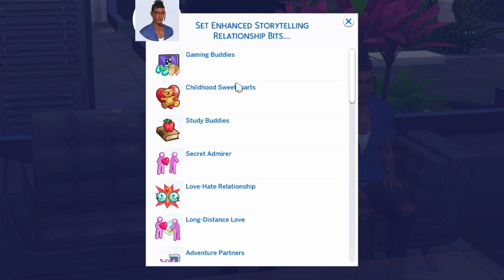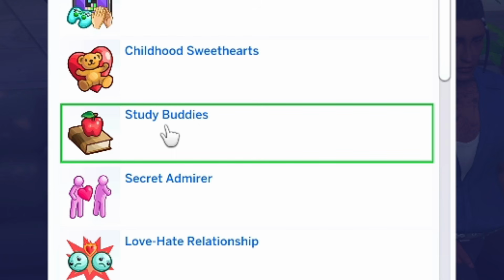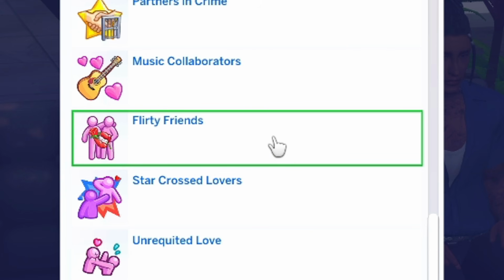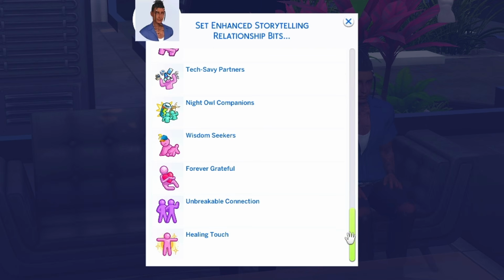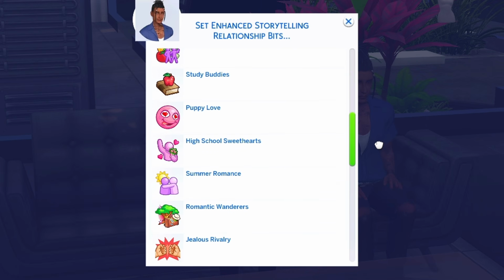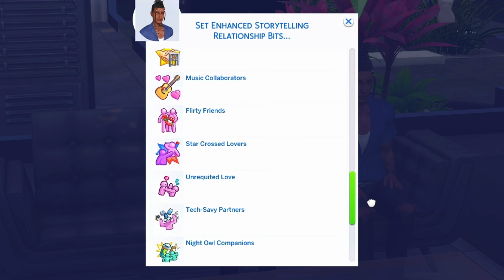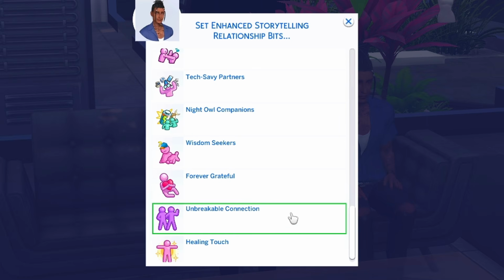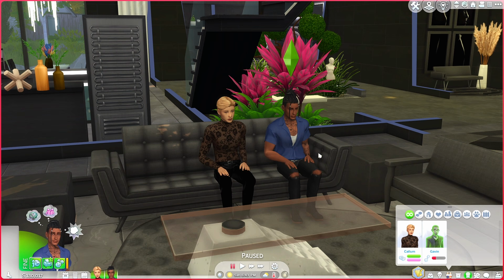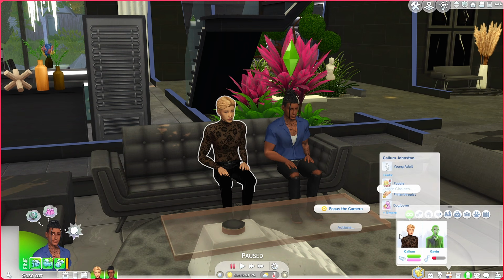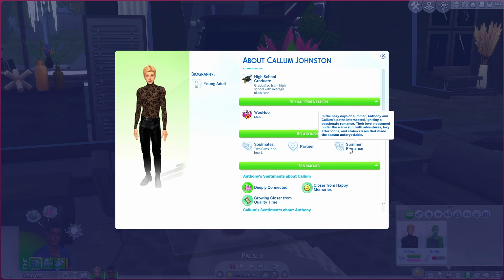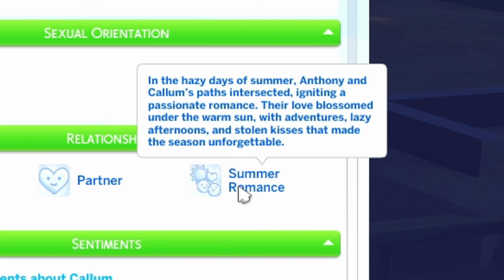So for example, there's childhood sweethearts, study buddies, puppy love, partners in crime, flirty friends, night owl companions. There are so many, and I love them all so much. For these guys, they're already in a romantic relationship and already best friends, but let's just do summer romance. Why not? Once you click on an option, now when you look at your Sims' relationship, there is a new thing here, summer romance. And when you hover over it, there's a little description.